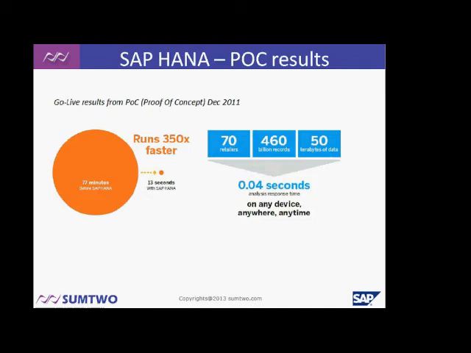So in one such POC where 460 billion records were analyzed, the typical BI ran for 77 minutes, whereas HANA completed the same analysis in only 13 seconds. So in short, we can say HANA improves the processing time, it saves time on data modeling, and it becomes easy for us to do the delta management. These are the three main advantages of using SAP HANA over BI.